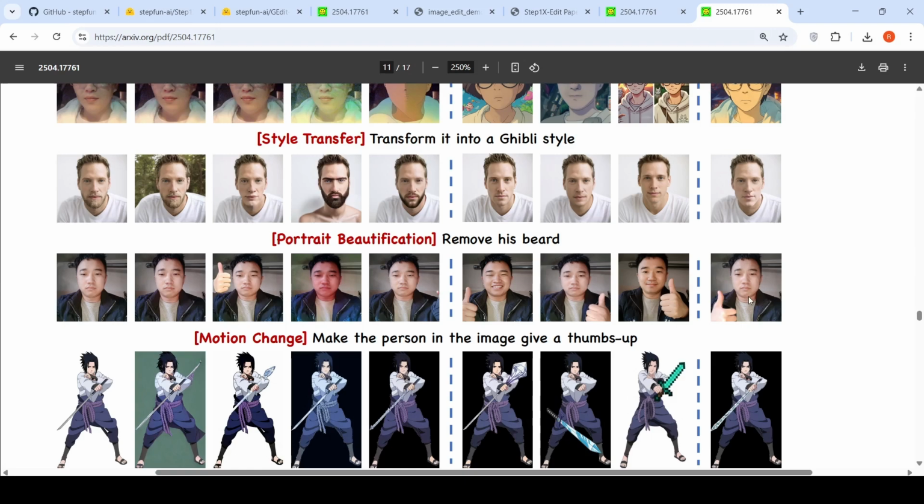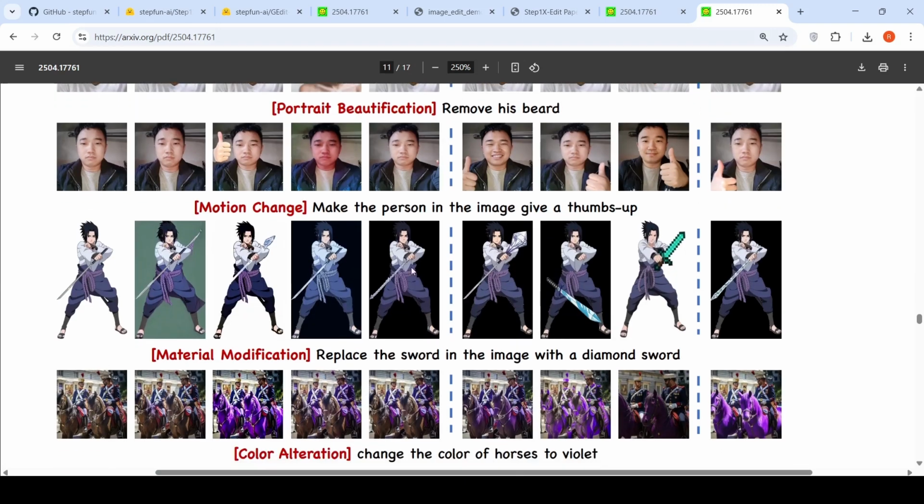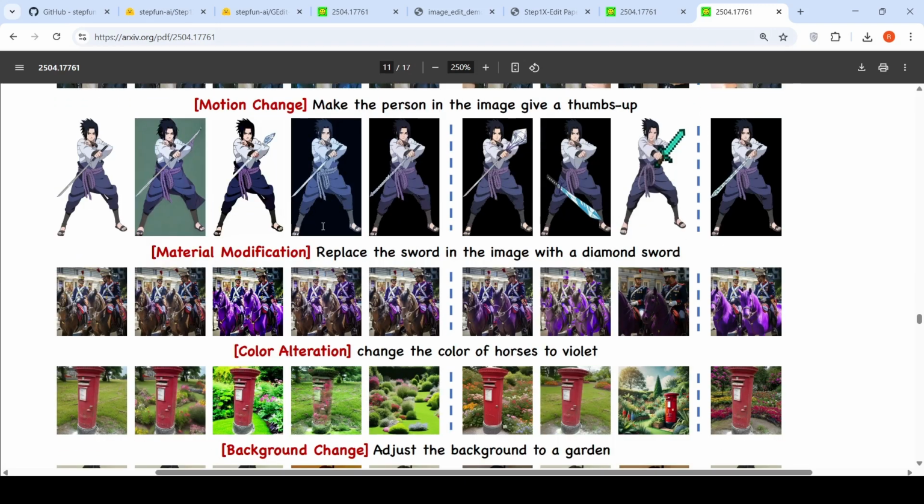Okay. The next one is material modification: replace the sword in the image with a diamond sword. This is still okay, but Gemini just drops the knife or the sword below. GPT-4o messes it up over here, whereas Step1X-Edit does a good job.